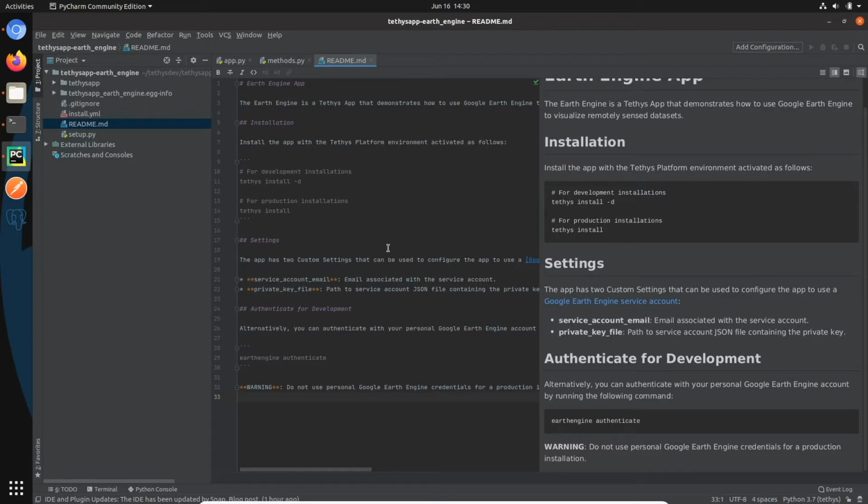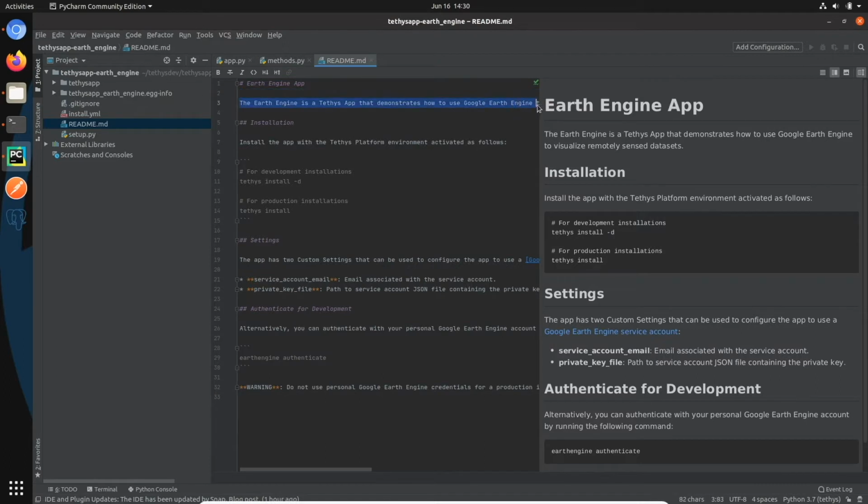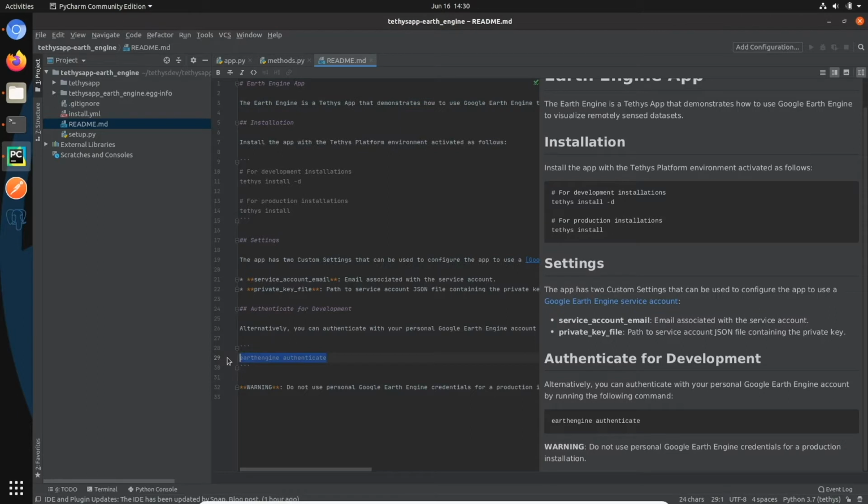Now, READMEs should contain a brief description of the code project and what it's for, and also instructions for installing it, any settings that you need to configure, and any other things that should be considered, such as logging in using the Earth Engine authenticate command while you're developing it. So this is a simple README, but it gets the job done.